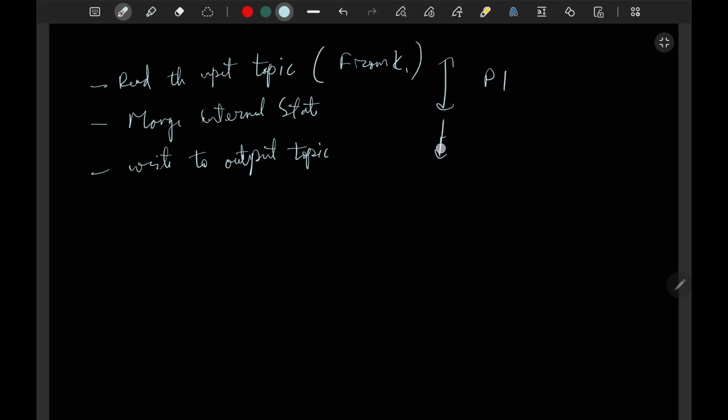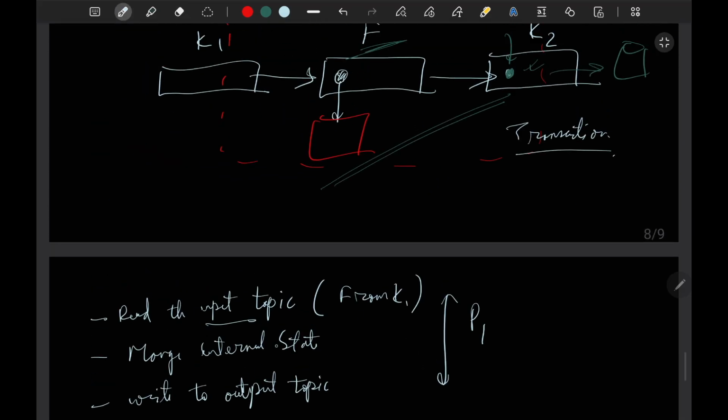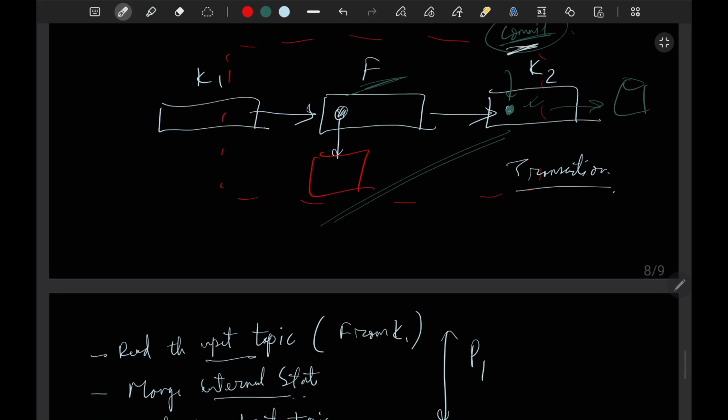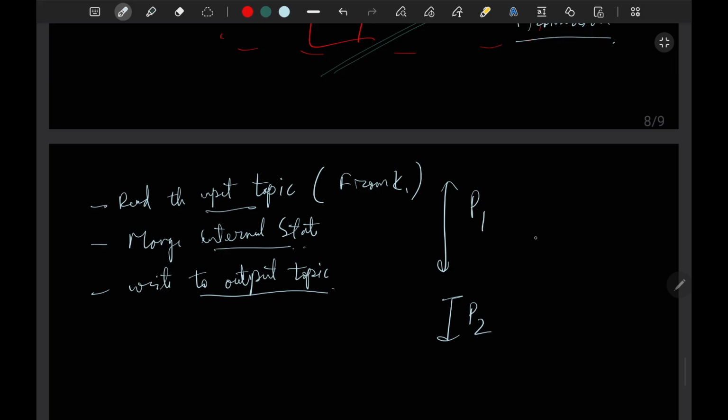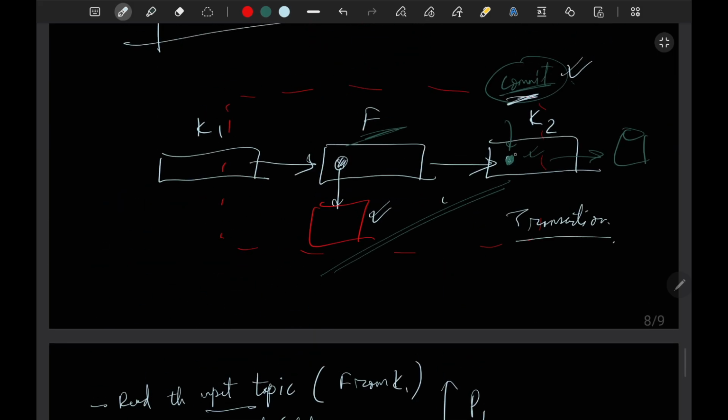And obviously the entire thing is actually a 2-phase commit, because this entire thing is 1 phase. I have read the input topic, managed my internal state, and also written to the output topic, but I haven't committed to it. Once I'm sure that all of this task is done, then finally I will go to my phase 2 and trigger and signal Kafka that please commit this, and then we are done.